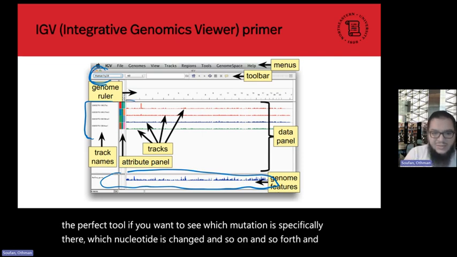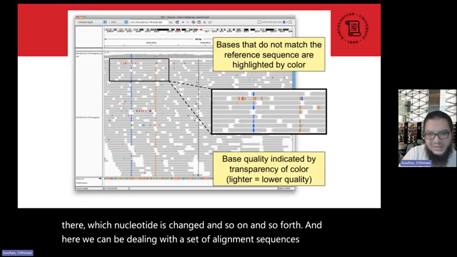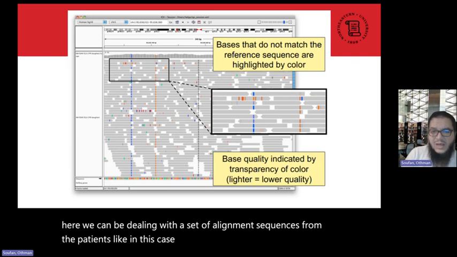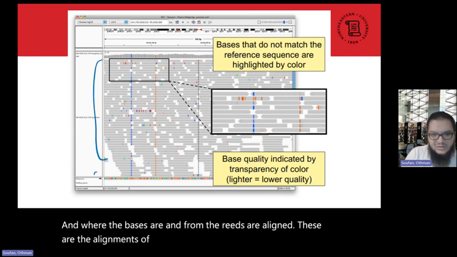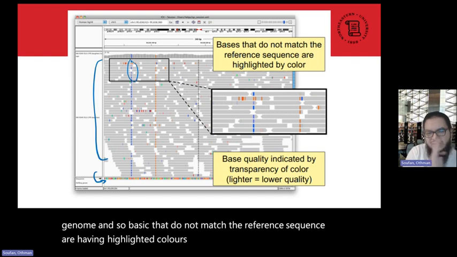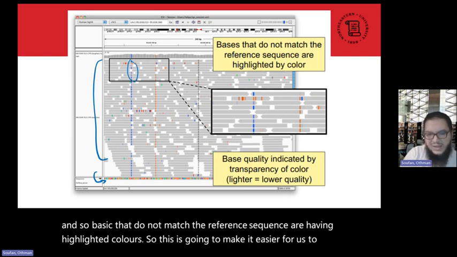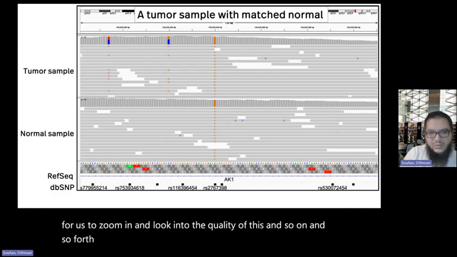And here we can be dealing with a set of alignment sequences from the patients, like in this case, where the reads are aligned. These are the alignments of the reads, and then this is the reference genome. And so bases that do not match the reference sequence have highlighted colors. This is going to make it easier for us to zoom in and look into the quality of this, and so on and so forth.